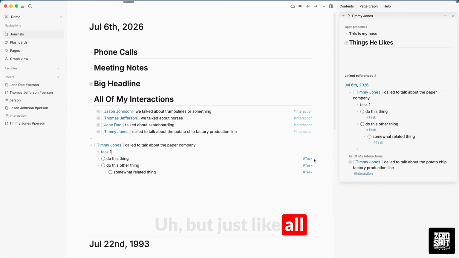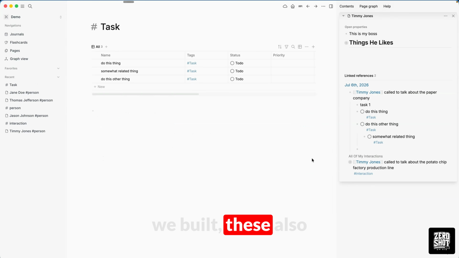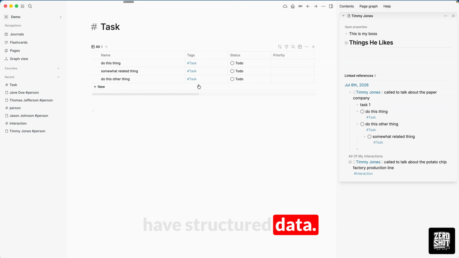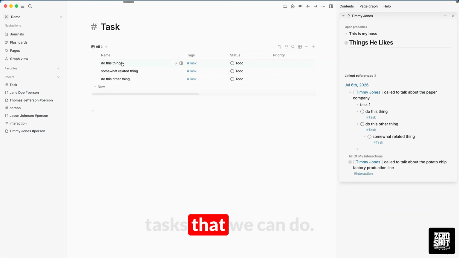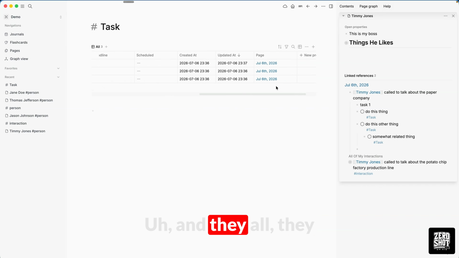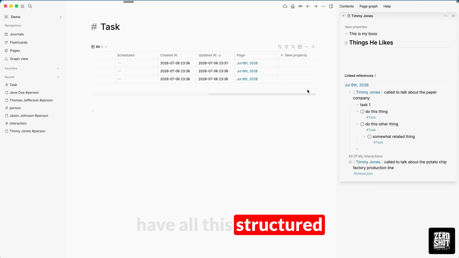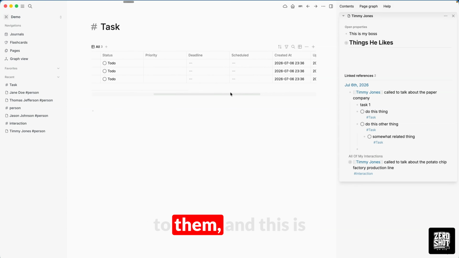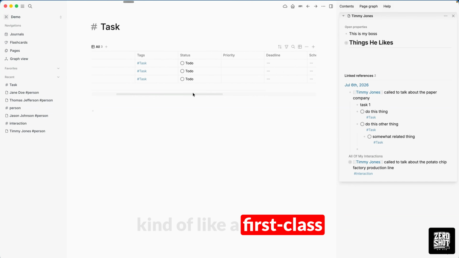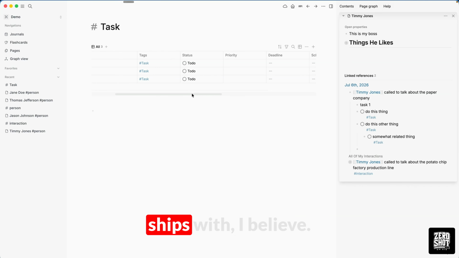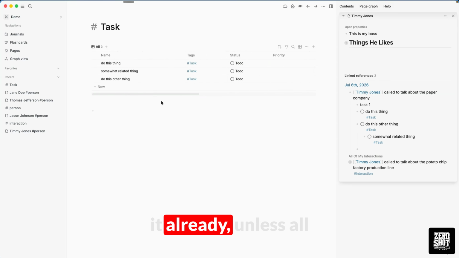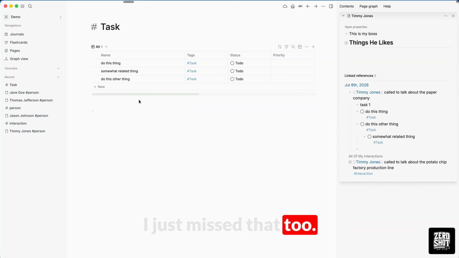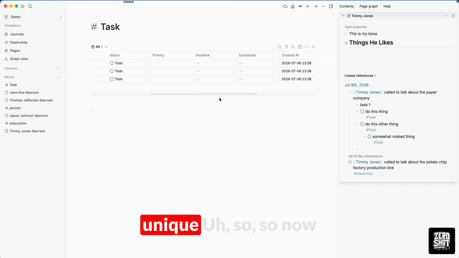But just like all the other tags that we built, these also have structured data. So if you click into this, we have all of our tasks that we can do, and they have all this structured metadata associated to them. And this is kind of like a first class tag that logseq ships with, I believe. So it has all these properties baked into it already, unless all the other ones did, and I just missed that too. But I think this is unique.